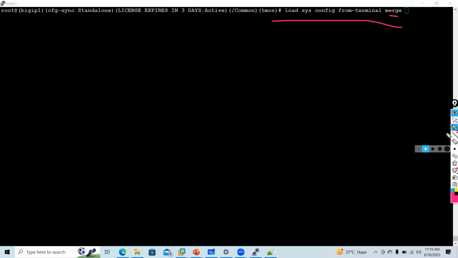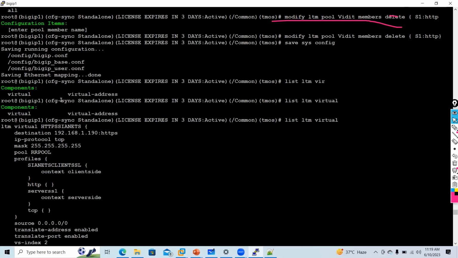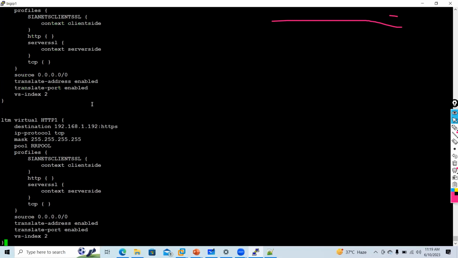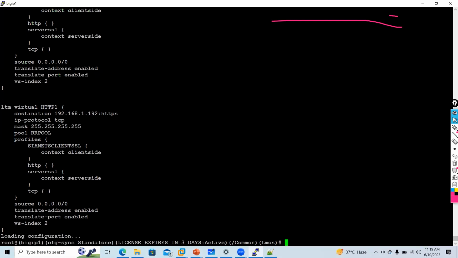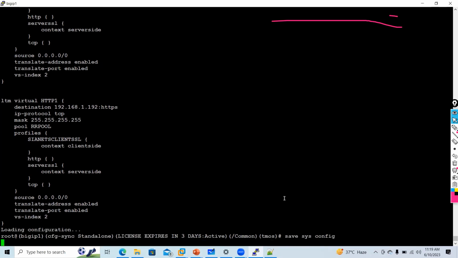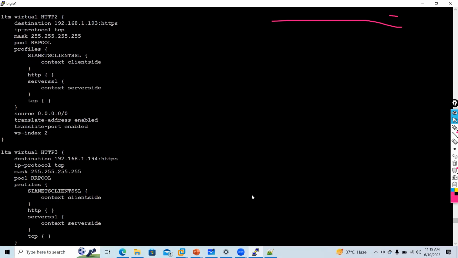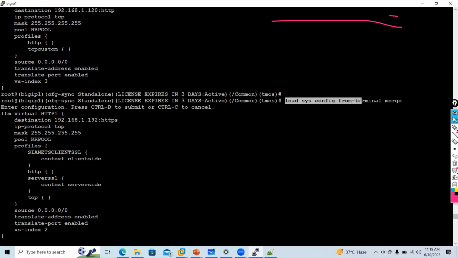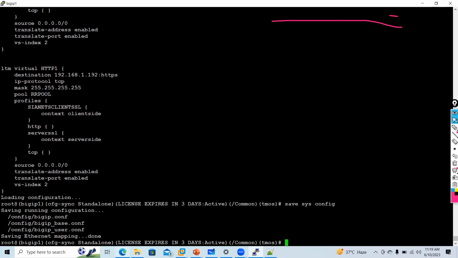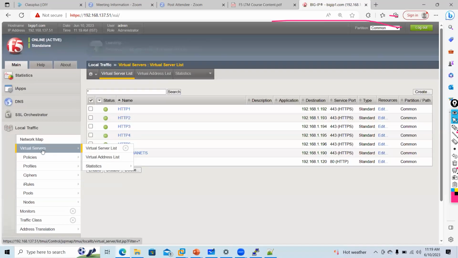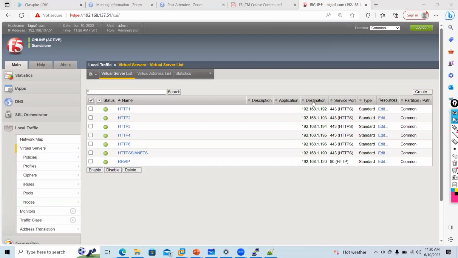So I will just type this command and I will paste. See, whatever virtual servers, then I will type Control D. So it is loading. Then I will type save sys config. Very important command. This will come in automation, guys. How to create multiple virtual servers in CLI. This is the command. You first prepare in Notepad, then run this command, load sys config from terminal merge. See, can you see this? That is how you can create multiple virtual servers quickly.